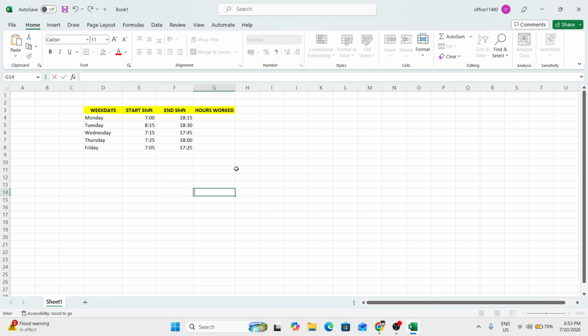measure time accurately. To begin, click in the cell where you want the result to appear. This is important because this cell will display the calculated working hours. It's usually best to place the result in the same row as the start and end times so your sheet stays organized and easy to read.